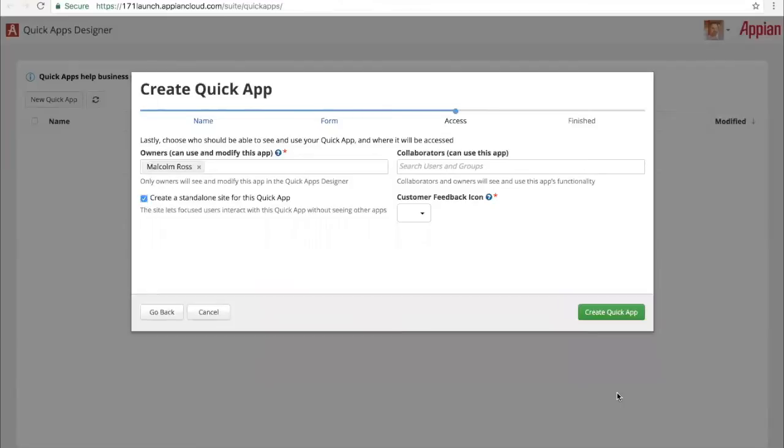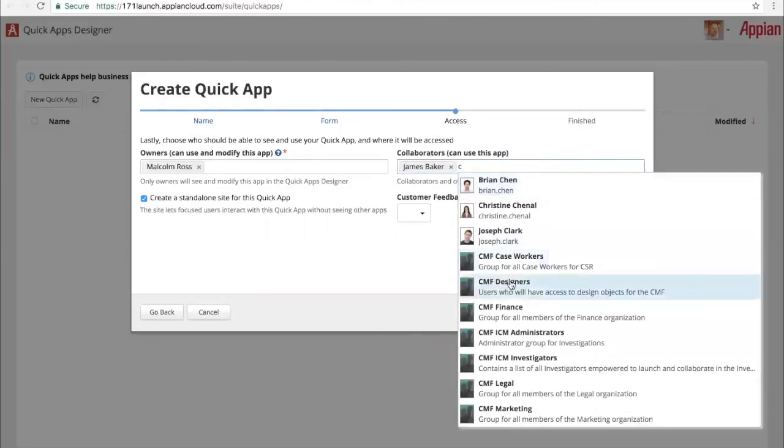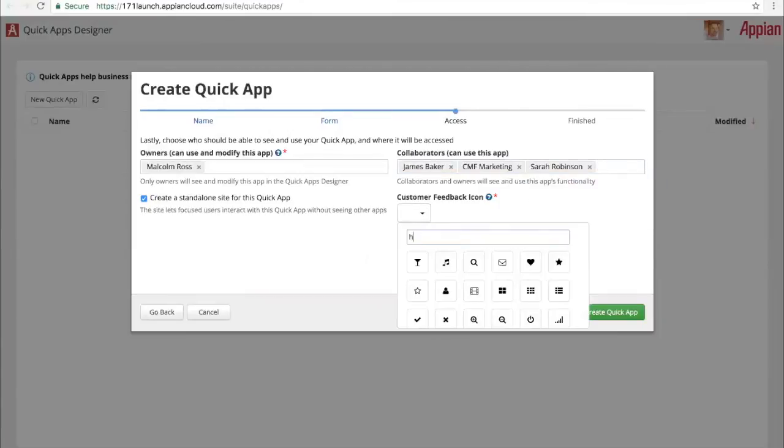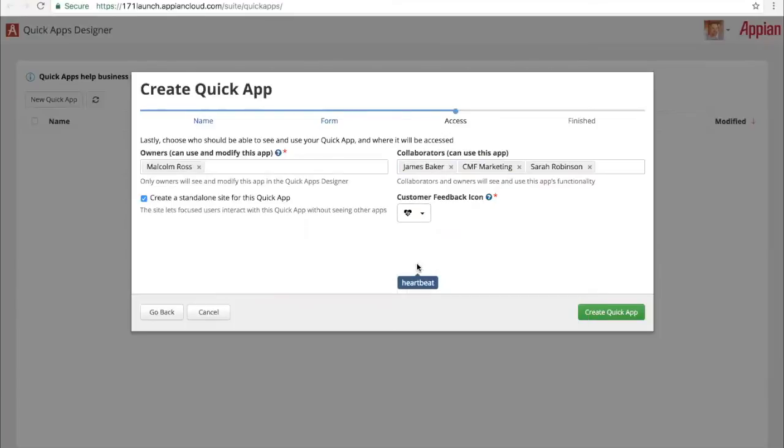Last step, we have some security upon this. So which user is going to have access? Myself, as well as maybe, hey, I need a few other collaborators. James Baker. I need maybe my customer service group. So the marketing staff maybe are going to have access to this, as well as Sarah needs to have access to this. And finally, every single application is going to be represented by maybe a custom icon. So let's say the heartbeat icon makes sense to capture the pulse of our customers.